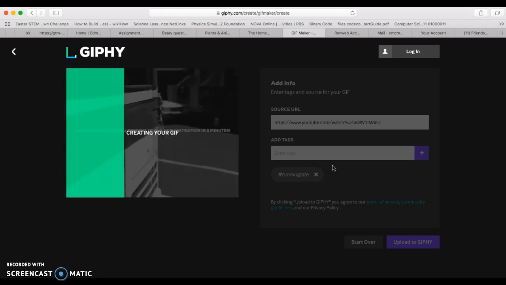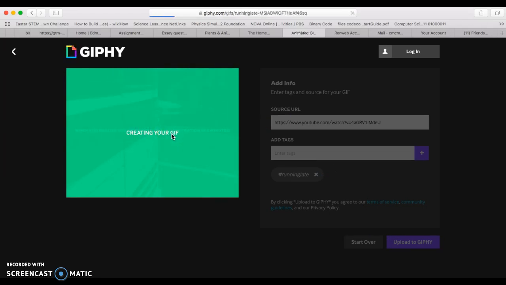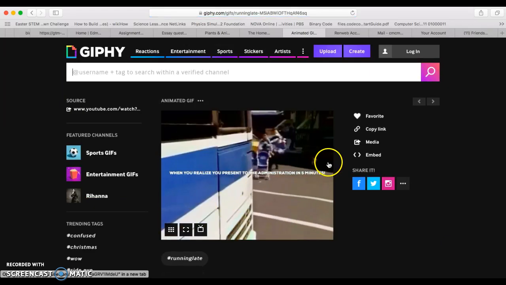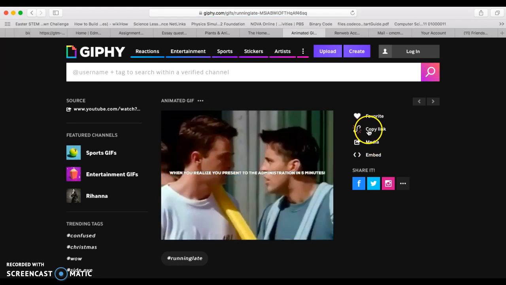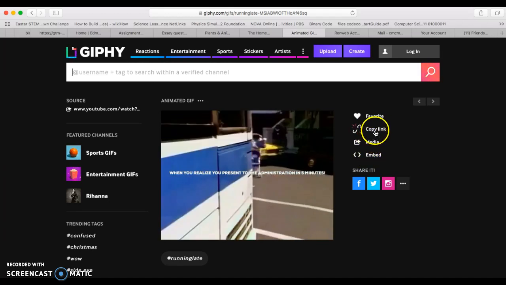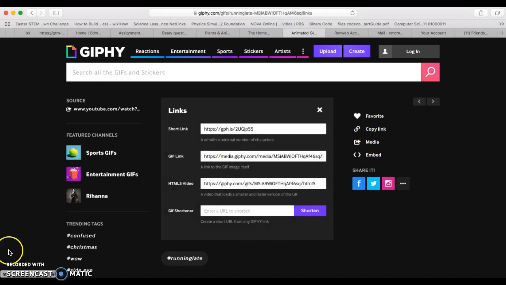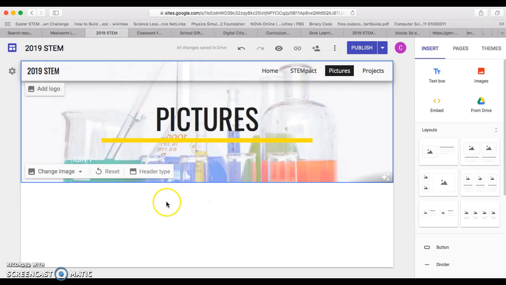Okay, so once you upload it to Giphy, it's going to create the actual final version of your GIF. So now it is here, and notice you have lots of different ways you can share it. You can favorite, you can copy your link, you can share it on media, you can embed it. So the copy link is where we're going to utilize it. The next thing you have to do is you're going to go to your 2019 STEM page, our school page. And on your pictures page, notice it's blank. That's because I've failed as your teacher and have not put anything on here. So let's fill it full of GIFs.